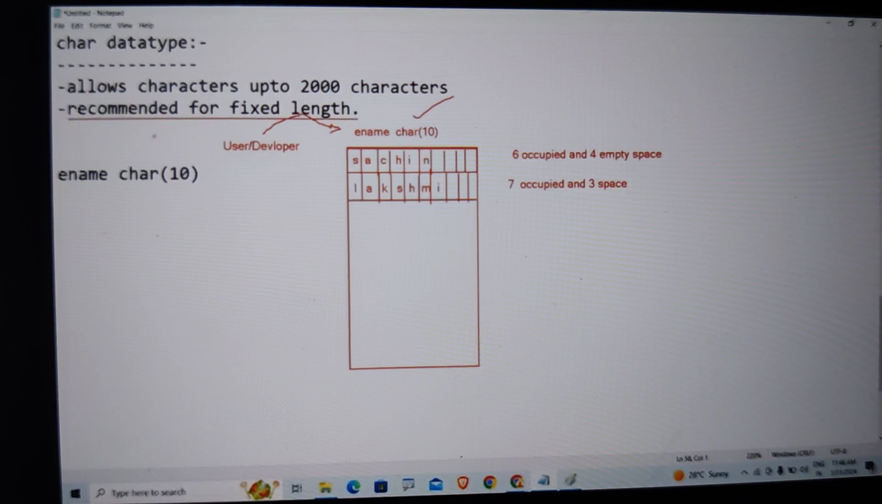So the limitation of the char data type is that it takes up spaces, and that is the reason it wastes our memory. That is the reason we cannot use varying length data. We use fixed length data.